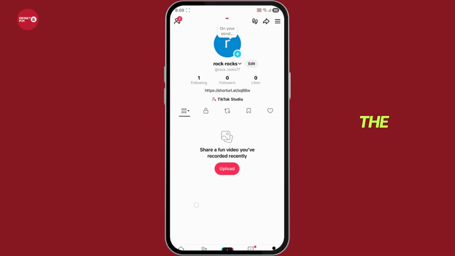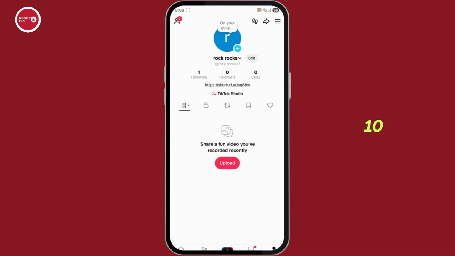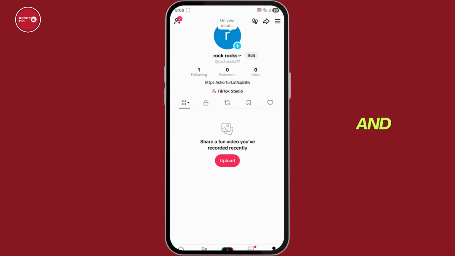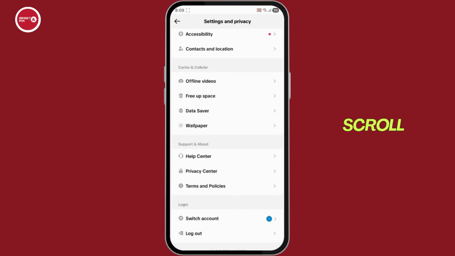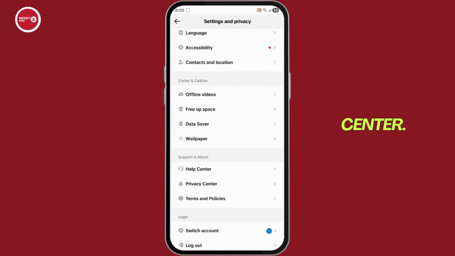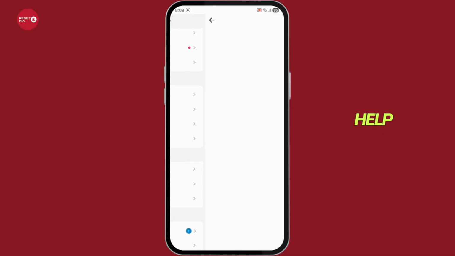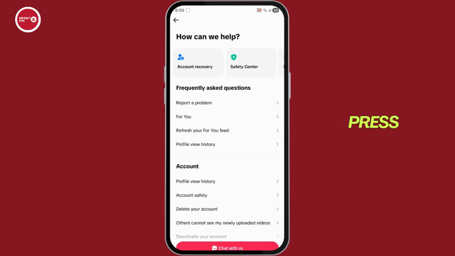And even if you meet all the requirements, that is at least 10,000 followers and 100,000 video views in the last 30 days, and the button still isn't working, you can go to settings and privacy to report a problem. So scroll down and here you'll find help center. Simply press on help center and then press on report a problem.